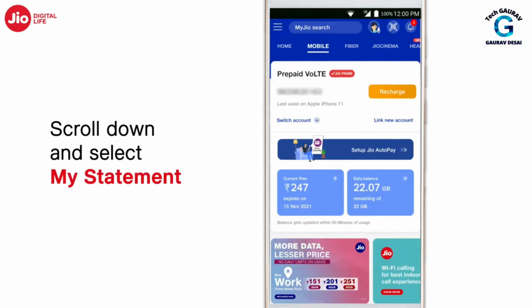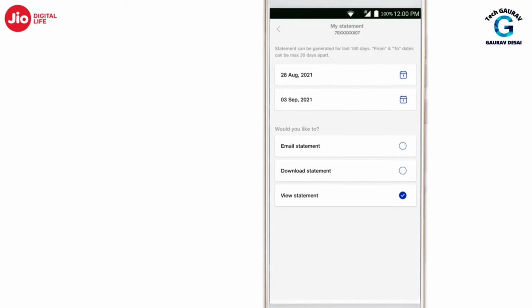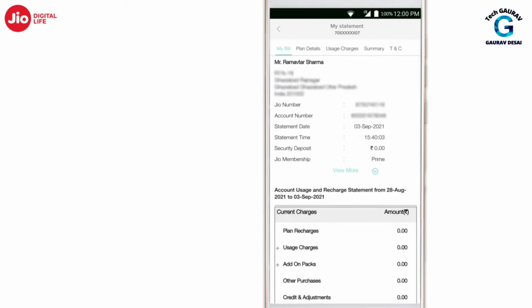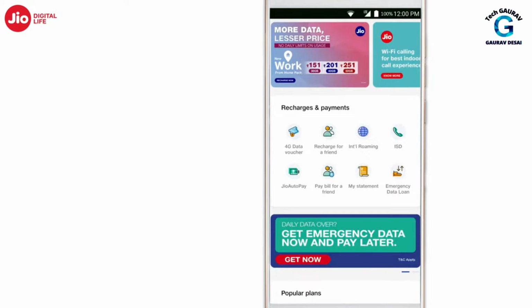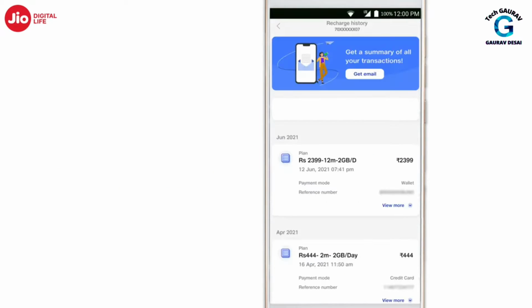On the mobile page, scroll down and select My Statement in Recharges and Payment section to view, download or email your usage statement for past 6 months. Scroll down and select Recharge History option in Transaction section to view your recent recharge transactions.